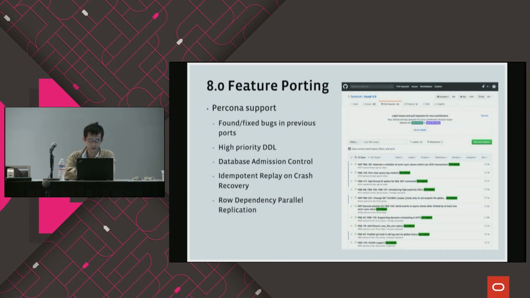So starting around the beginning of this year, we've asked Percona to help with some of the porting from 5.6 to 8.0. They've helped us find and fix bugs in ports that we've done previously. In addition, they've also helped us port some fairly major features that we've yet to port. This includes HyperID-DDL, database admission control, point-in-time recovery, and row-based dependency replication. Again, I can talk more about these features if there's interest.